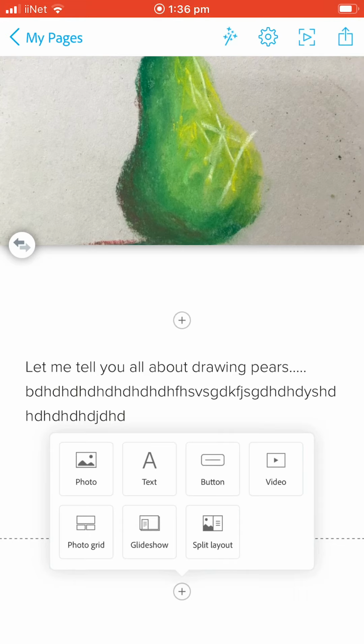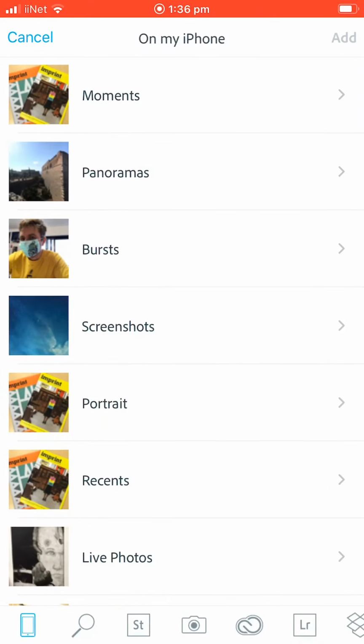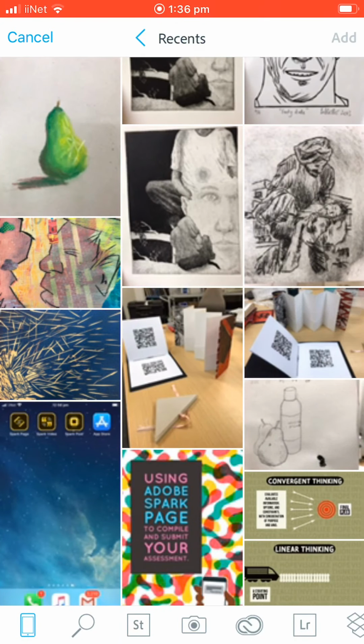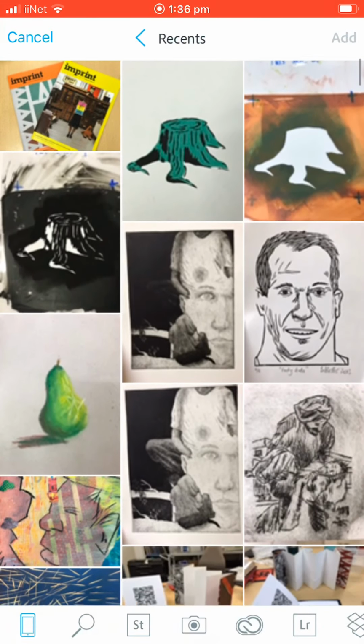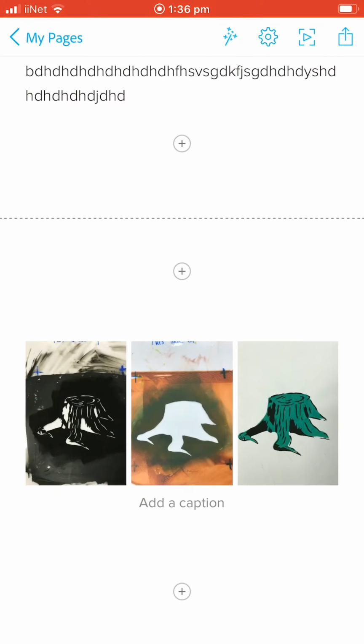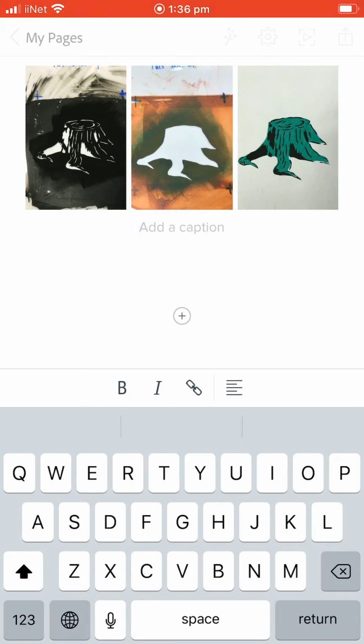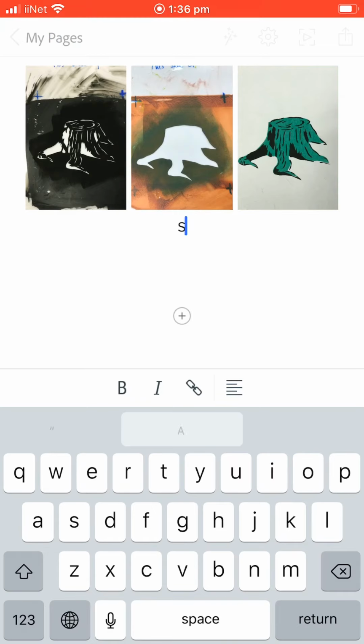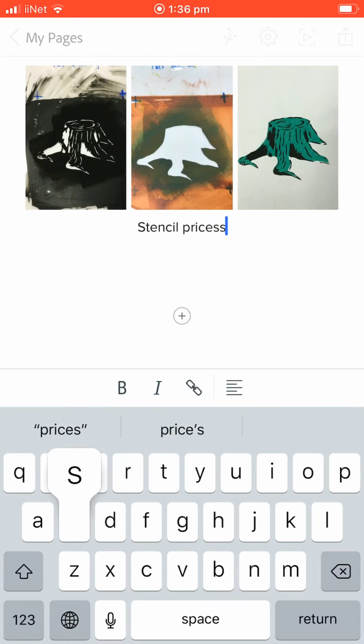Cool. So the next one we're going to try is a photo grid. So this is where you might have several different photos that you want to show together. Maybe it's a series of variations on a theme, or a bit of a process through a work. So I'm going to choose these 3 images here that are 2 different stencils that I've cut out and the actual print from those stencils. So I can group them together, and you can have heaps and heaps of images in one of these photo grids as well. You can also click on them independently and they'll open up so you can see the bigger version as well.